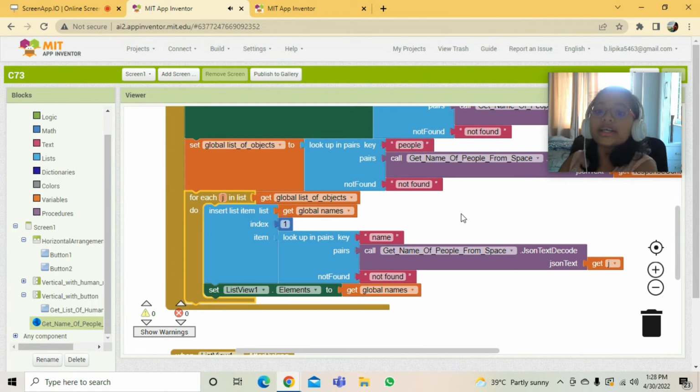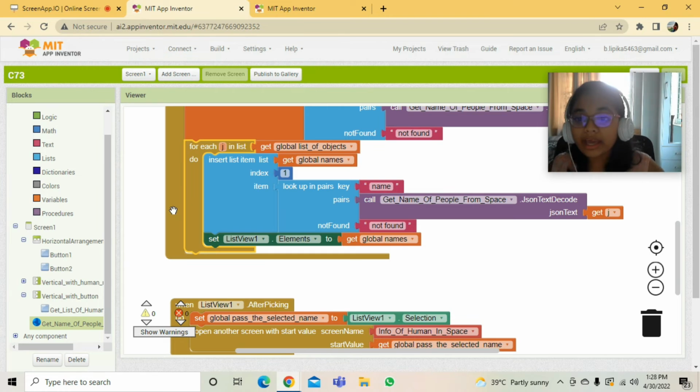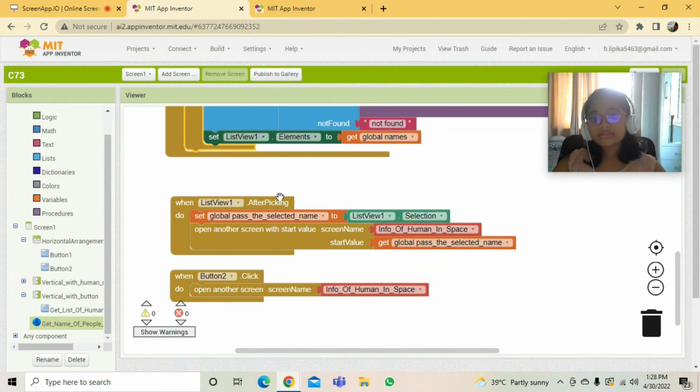So for each chain list, we have to get a global list of objects. So when that happens, we have to insert a list item, get global names, and the index should be 1, guys. And the item will be name, get name of people from space, JSON text decode, JSON text get chain. And guys, the list view elements will of course be global names, right? So after list view one pick.